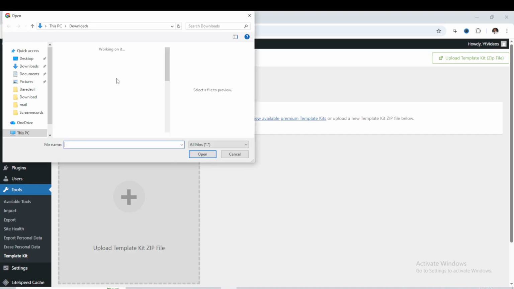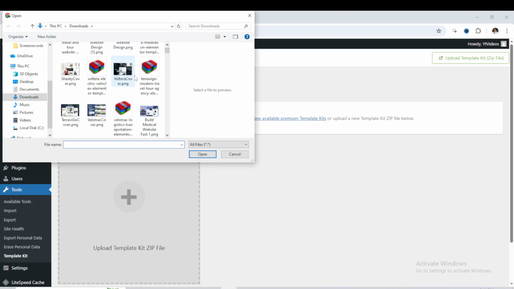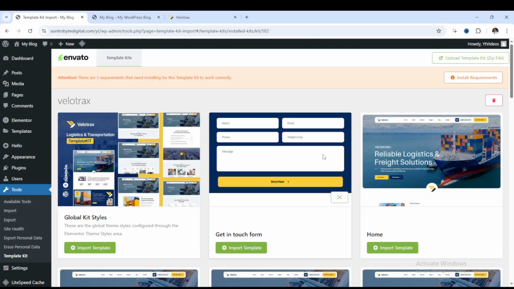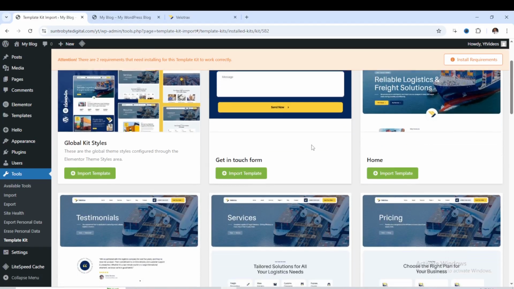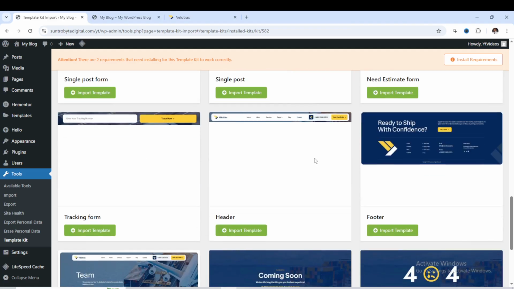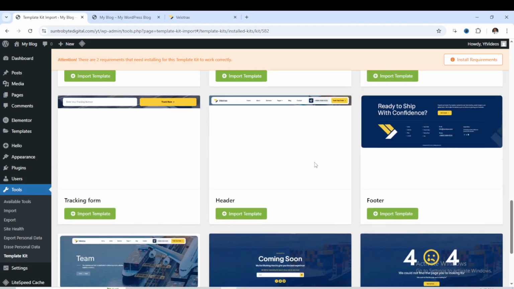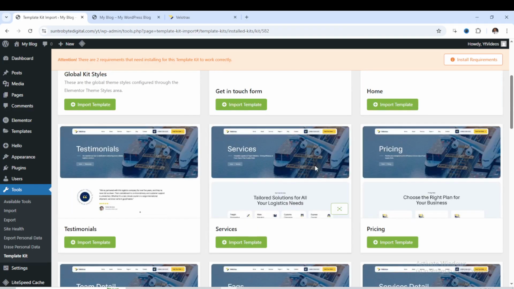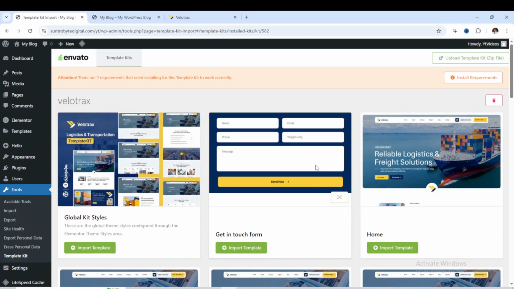Check the link in the description. I'll put a link to where you can download the template. I'll upload it, and it won't take time to process, so let's wait for a minute. You can see the template has been installed, and every page, like I showed you before, is live here. If you want this template, check the link in the description. I'll also try to pin it in the comments so you can go and purchase or download it there.